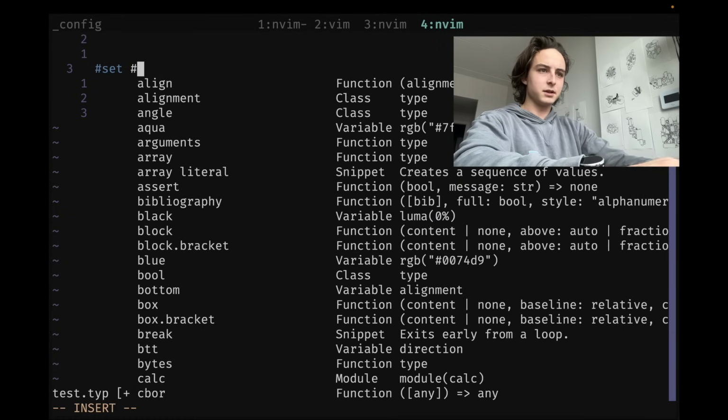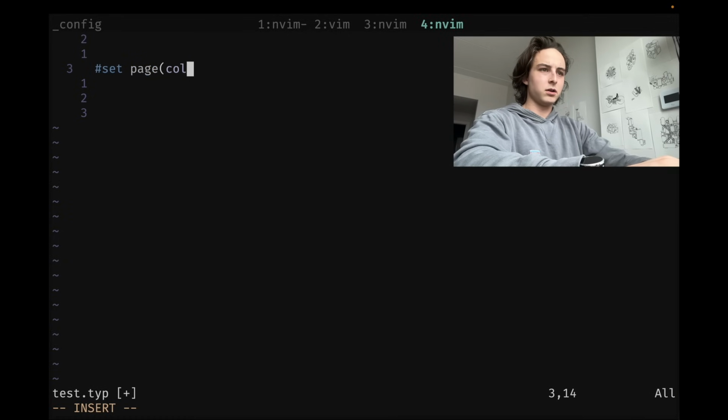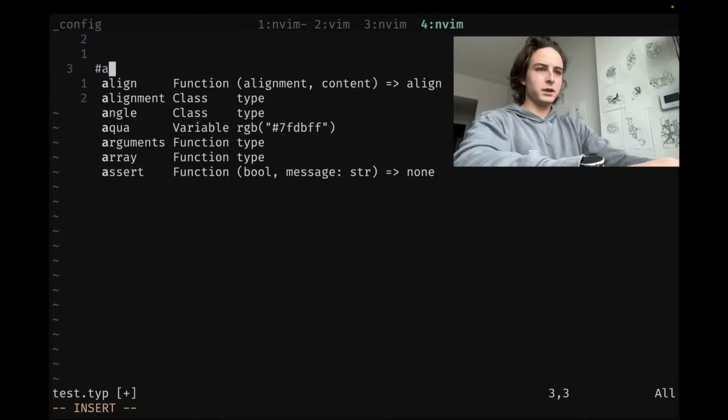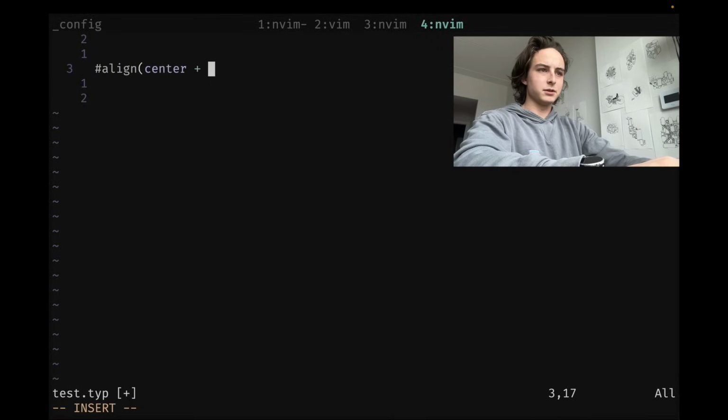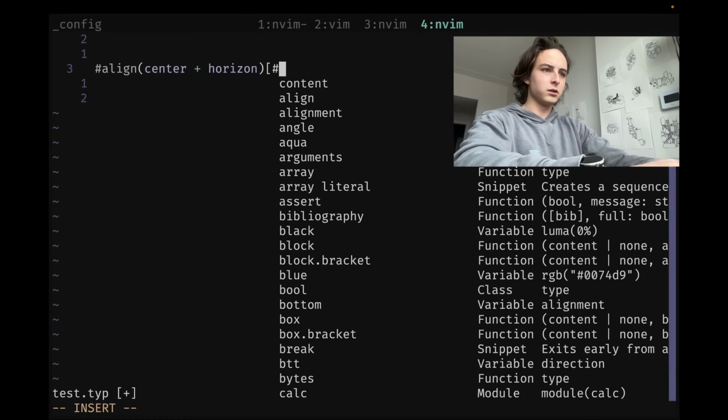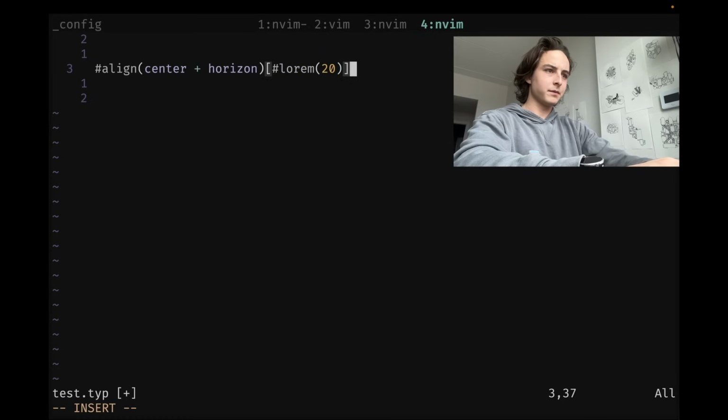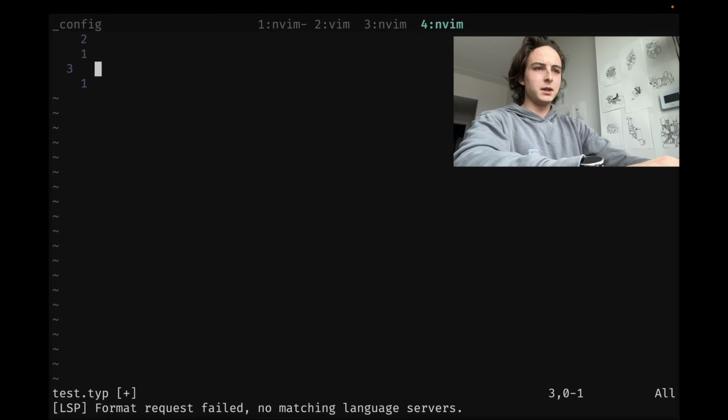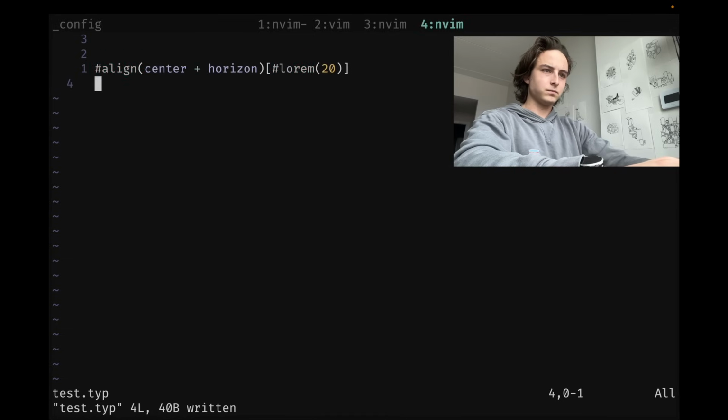So I can do set and then page columns to, oh, that wasn't a thing. I don't know, you get the idea. Or I can do, yeah, like align center plus horizon, and then let's get a lorem 20. You could use mini pick, some people prefer that.